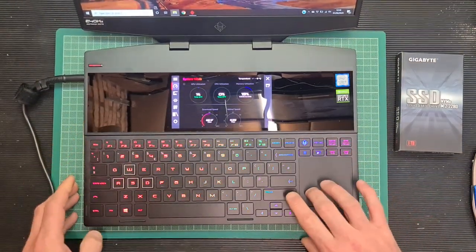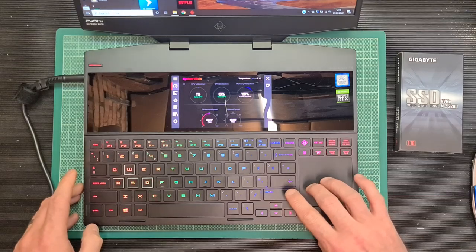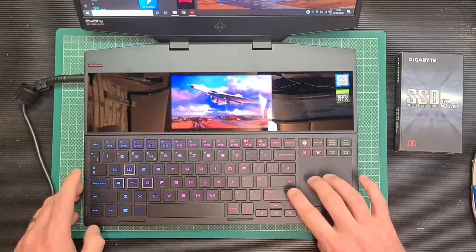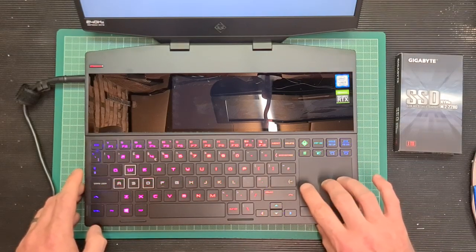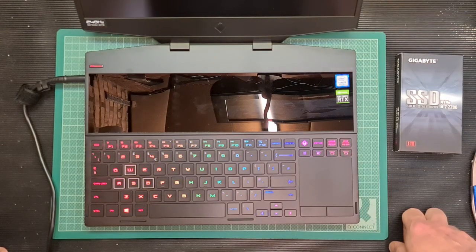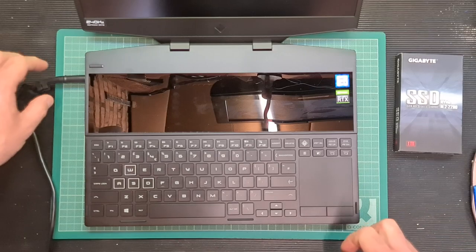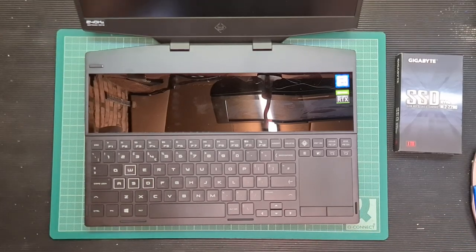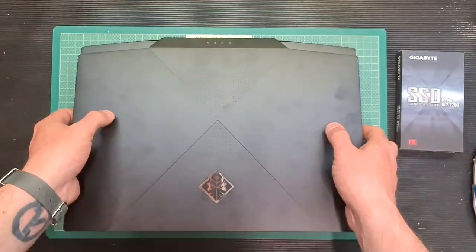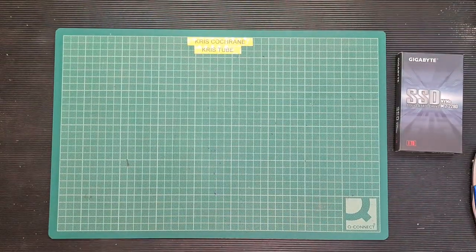Now you might say that 2TB is excessive. This is going to be my primary gaming PC, and some of the games these days, Red Dead Redemption 2 is about 110GB, GTA is about the same, Overwatch, Satisfactory, all these sort of games are around 80 to 100GB each, so it's not a lot of space once you start installing games.